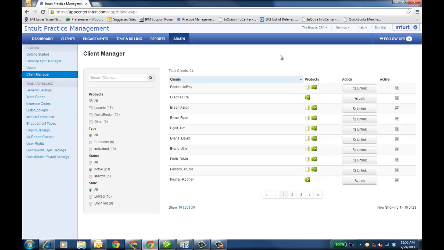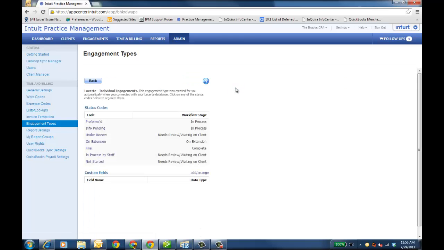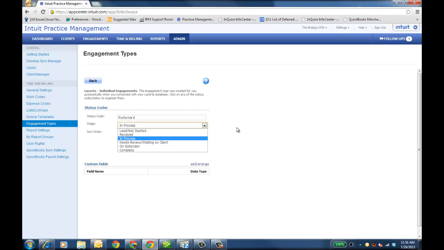For Lacerte, it's some of the options, and obviously the client screen 1, that client information will come over. And when you change it in Lacerte, even including statuses, it'll flow down and change in IPM. And then from QuickBooks, it's going to bring up your service items, address information as well for the client, current AR, open balance. And if I go to my engagement types preference, you'll see too that the statuses flow over from Lacerte, and you can link them to a particular workflow stage in Intuit Practice Management.